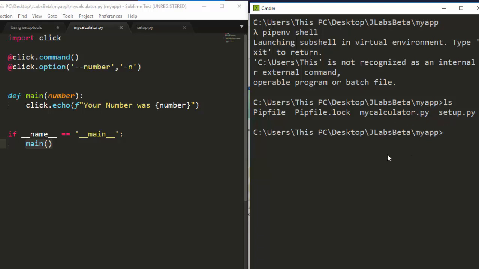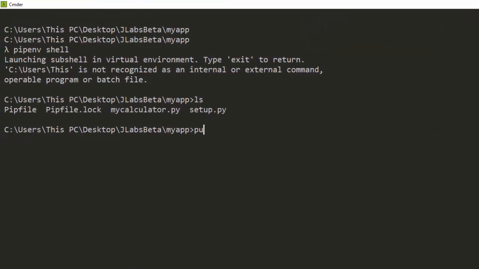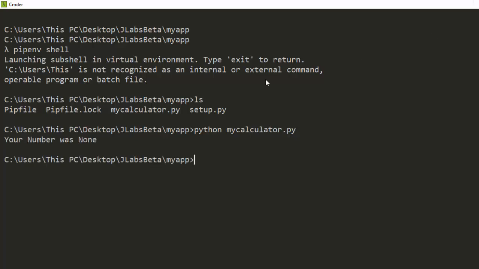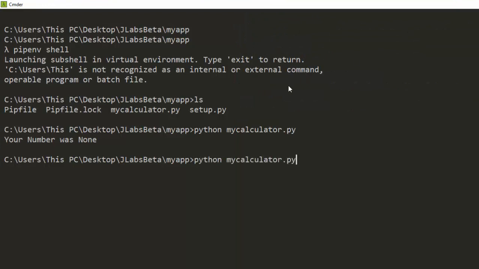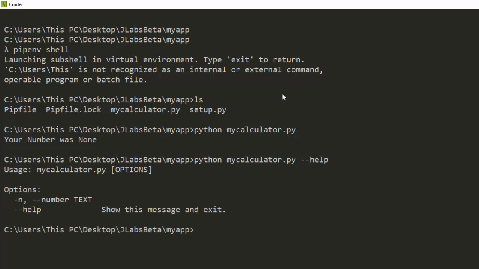So if I run this particular stuff, let's increase the size. Let's go with python, then my calculator. If I run this, it's going to just run straight away. It gives us "your number was None" because we are receiving a number here, and we did not give any default value. So since my number is None, if I go with help, it's going to tell me what I'm supposed to do. That is the number and then the help. That is something very simple.